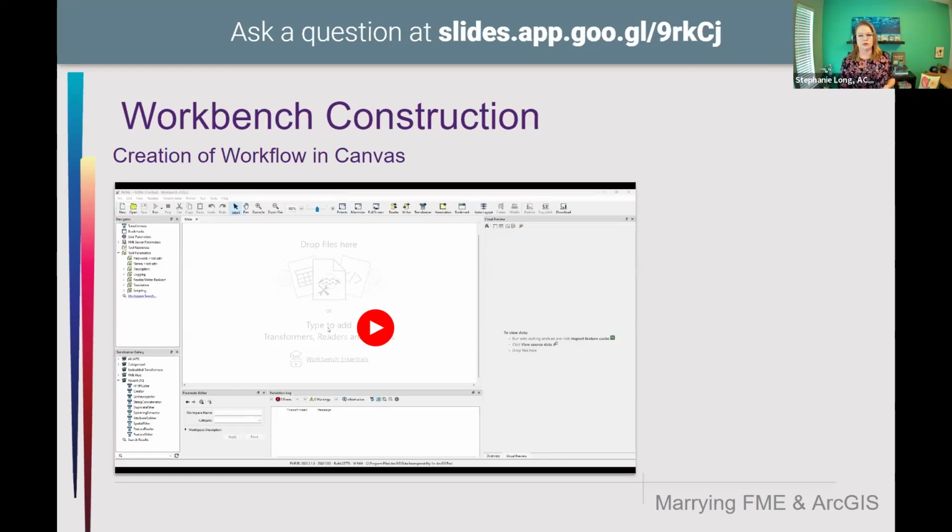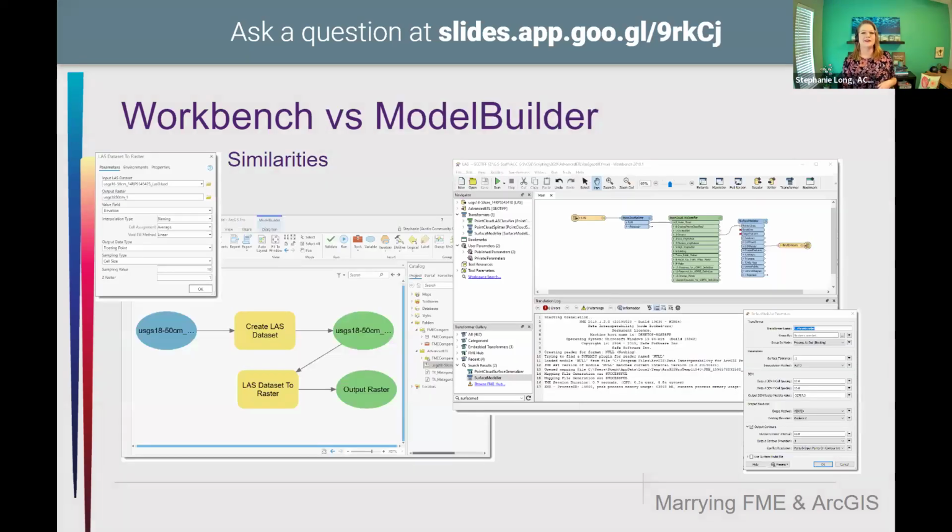So next I wanted to take a look at some, I can't say that word, similarities between Model Builder and Workbench. So on the left-hand side here, I've got a screen grab of Model Builder. You can see the workspace area.